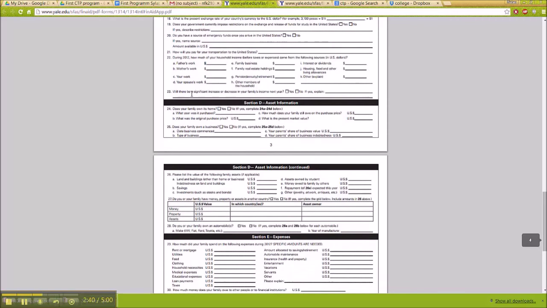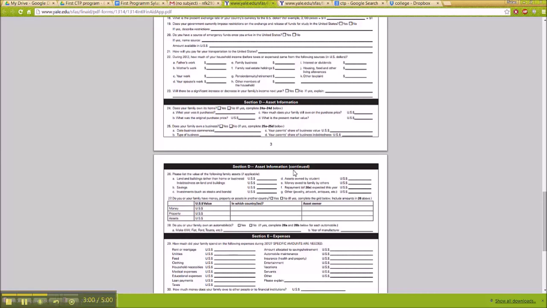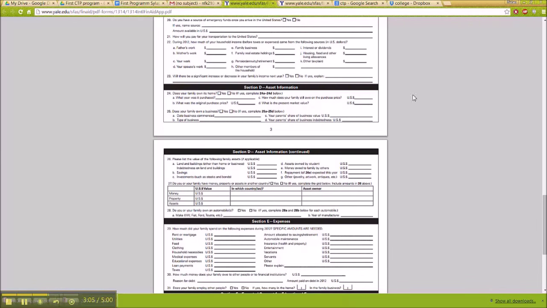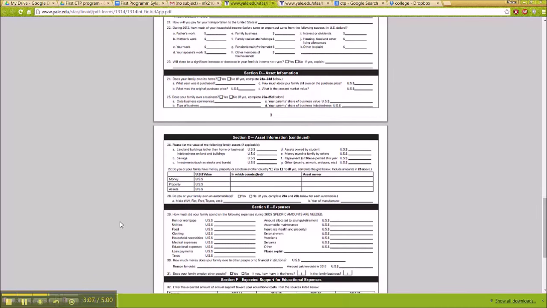So will there be a significant increase or decrease in your family's income next year? This depends upon whether you've heard that your parents are getting a raise, or if they're changing their jobs, or no. So it's very personal information again. So these again are very arbitrary. They depend from one person to another.